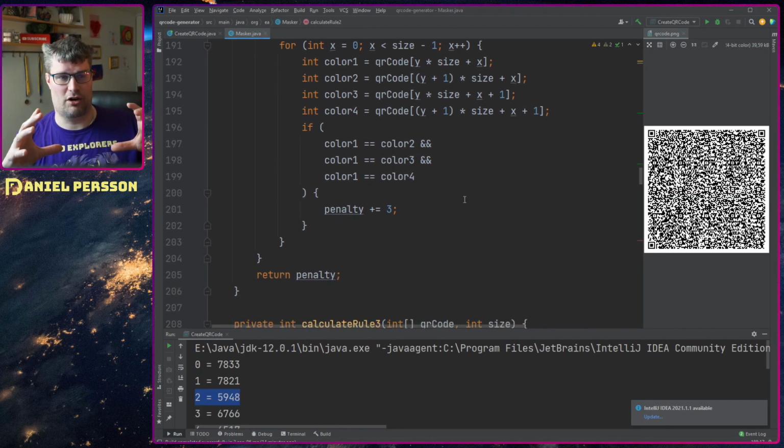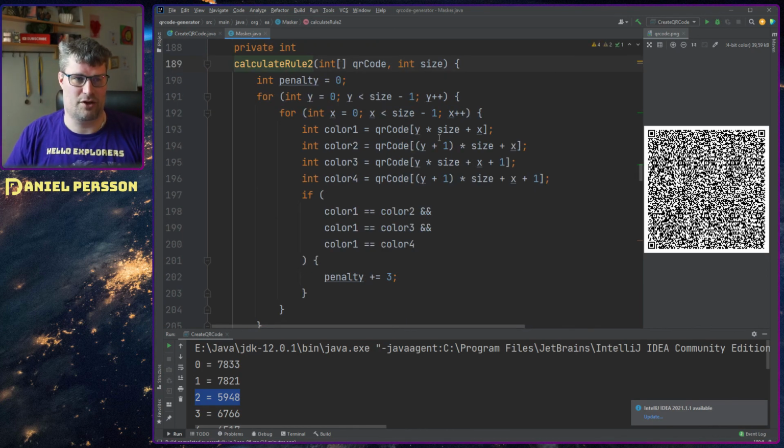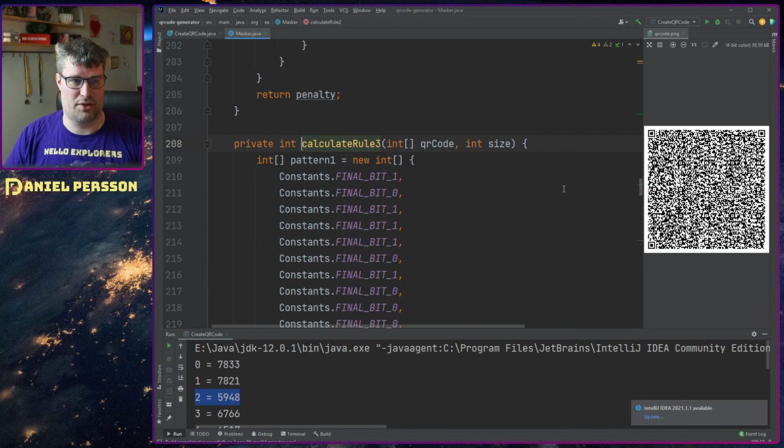looks at colors in the grid and adjacent to those. So this will look for 2 by 2 squares and see if those have the same color. And if so, it will give it a penalty of 3 extra. So squares of 2 by 2 anywhere in the grid will give you a little bit extra of a penalty. Then we have rule number 3.